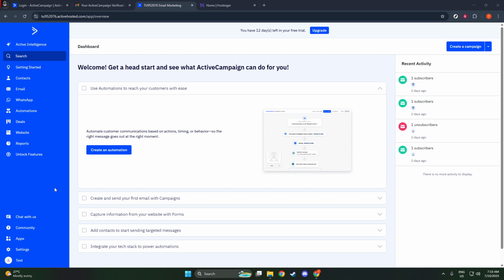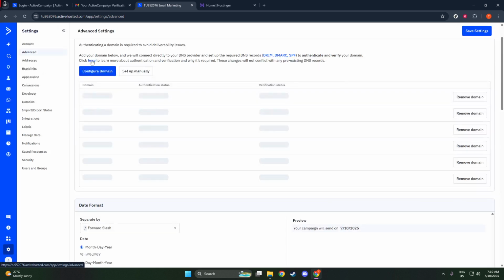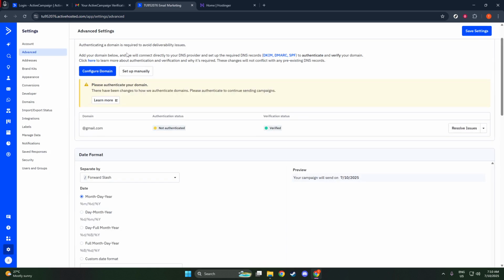To start, you'll want to navigate to the Settings tab within your ActiveCampaign account. Once you're there, click on Advanced and then find the option for Sending Domain. This is your gateway to better email marketing, making sure your messages get seen and don't end up in the spam folder. When you're in the Sending Domain section, you'll need to make a choice.